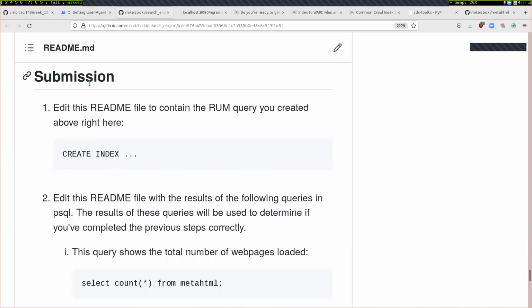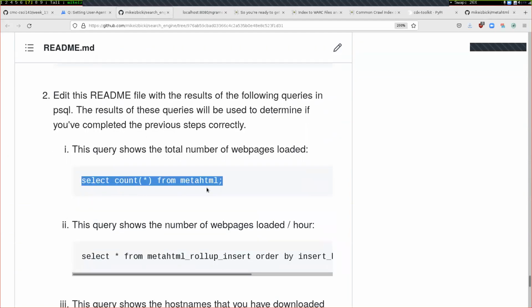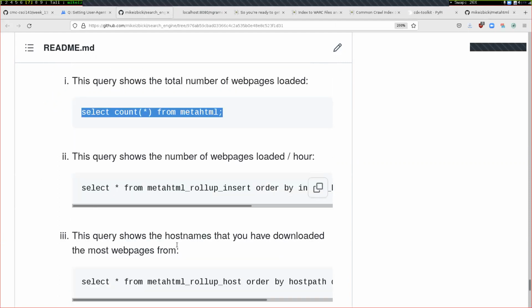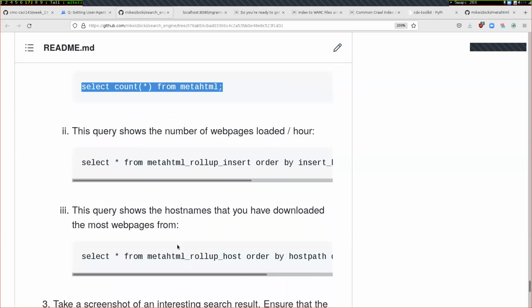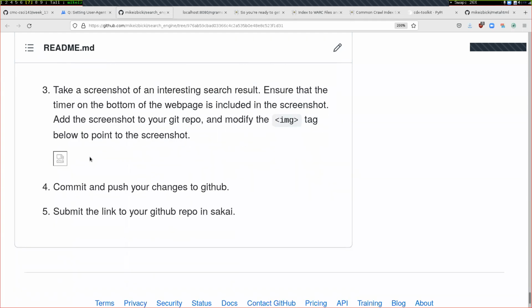Okay, so then submission for this assignment. I want to know what your create index command is. I want to see how much data you've inserted and filling out all these queries. It's just asking you to edit the README file directly with these results. And then take a screenshot of your fully completed web search engine doing some sort of search, and submit your GitHub repo to Sakai.